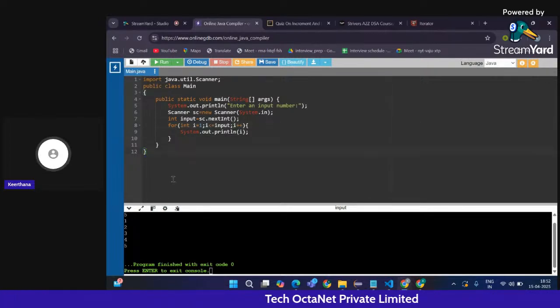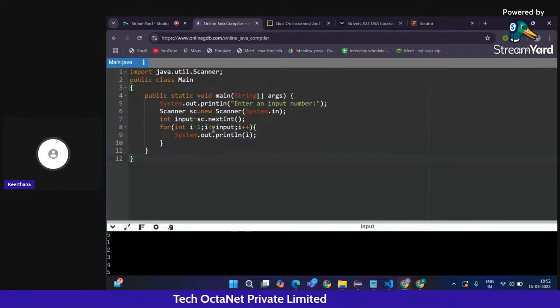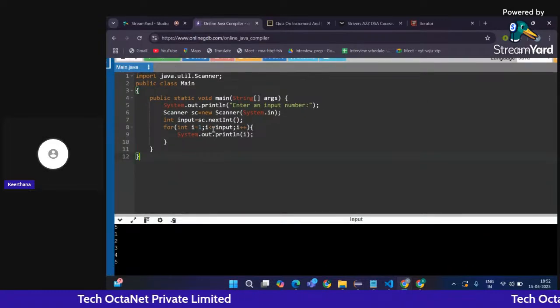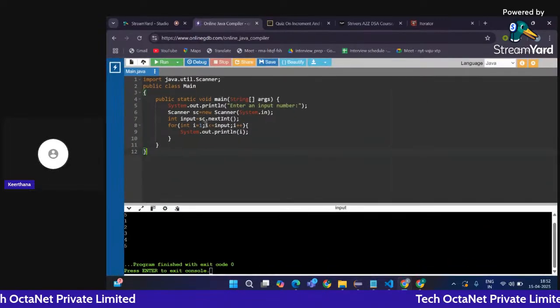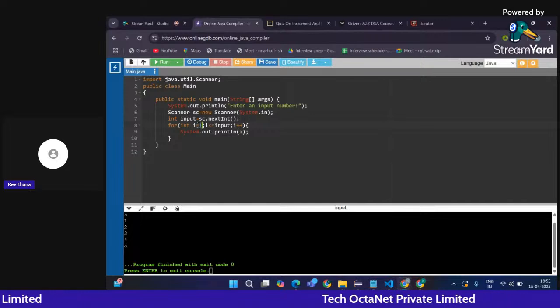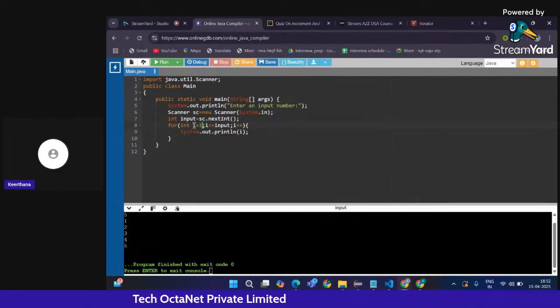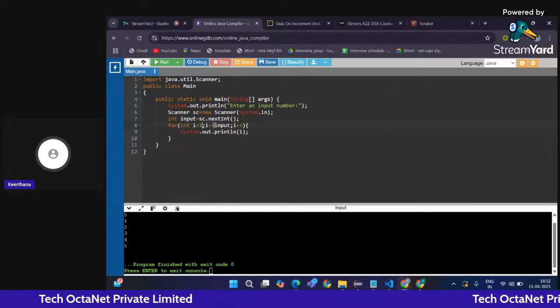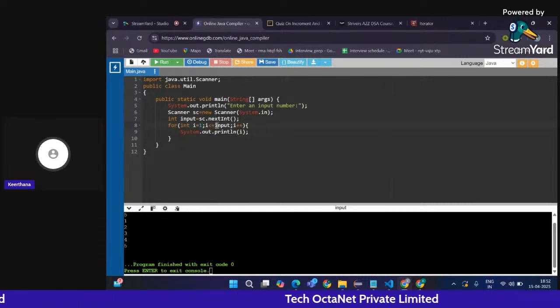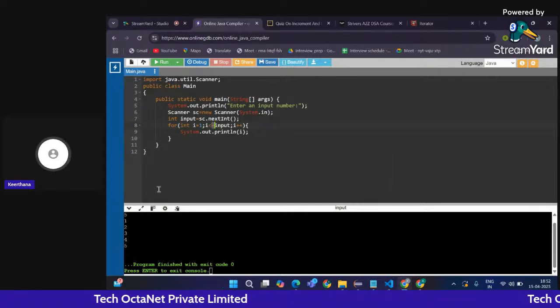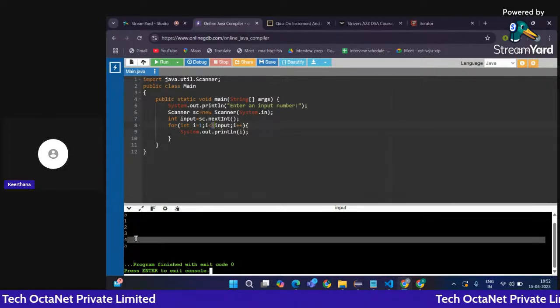Here, i = 1, so it starts from 1. But if I'm not giving i less than or equal to input, if I'm not including this equal to, then my i stops at 4 itself.